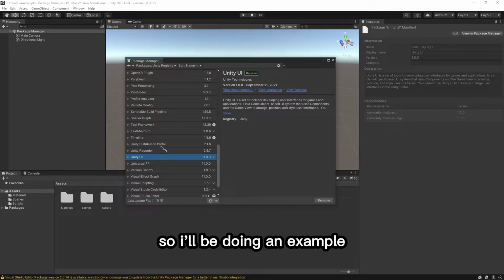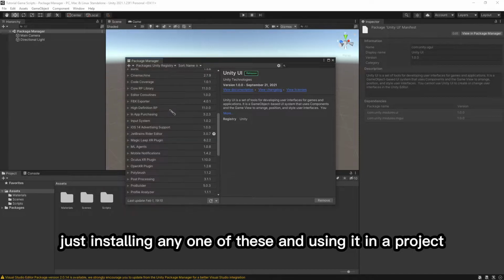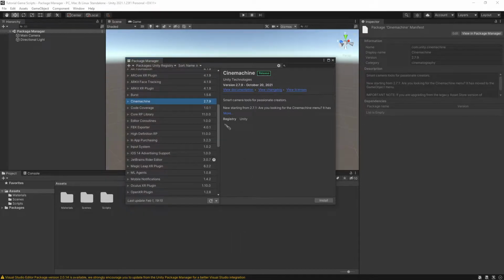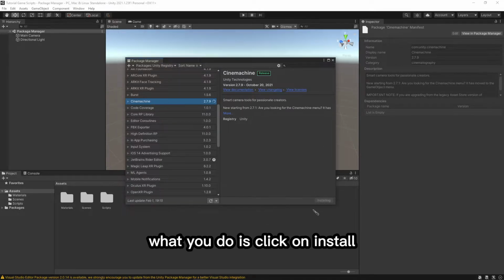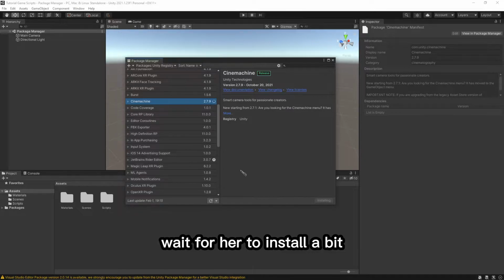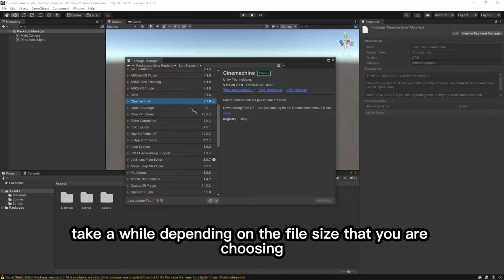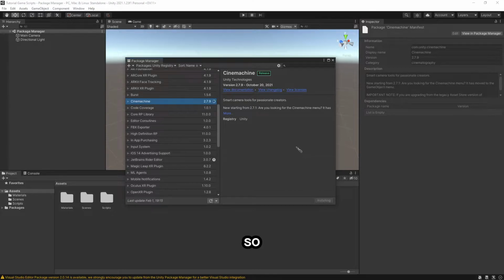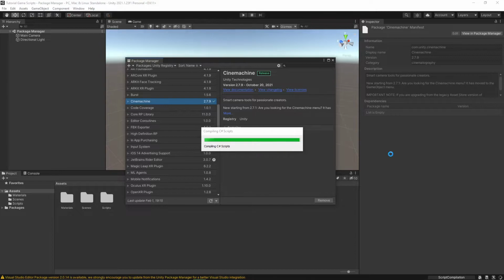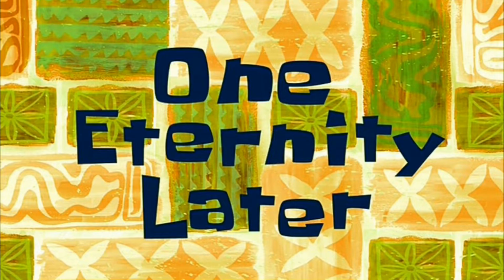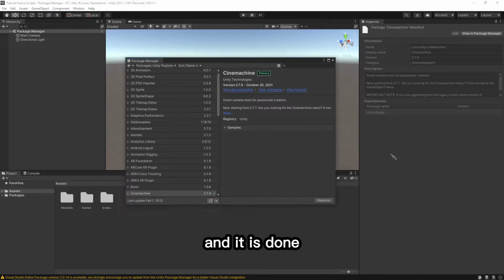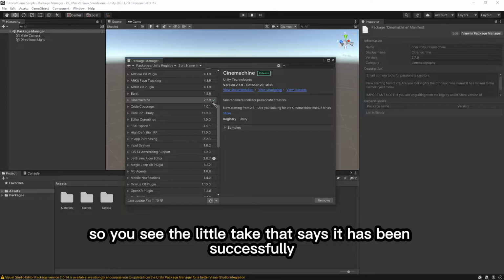I'll be doing an example, just installing any one of these and using it in a project. For example, Cinemachine. What you do is click on install and wait for it to install a bit. This might take a while depending on the file size that you are choosing, so let's just wait a bit. One eternity later, and it is done. You'll see the little tick that says it has been successfully imported.